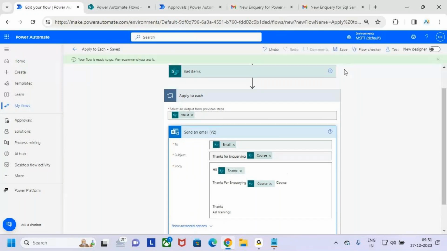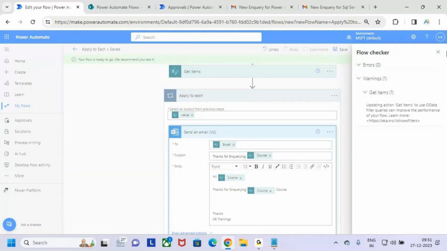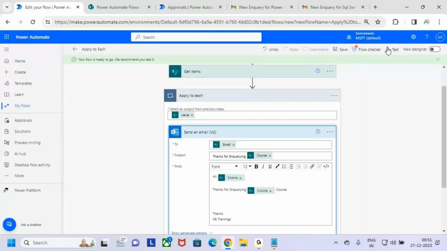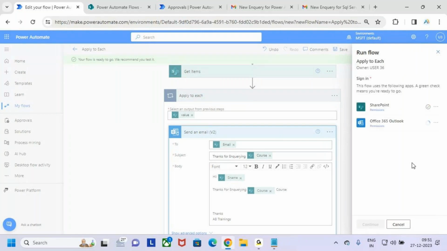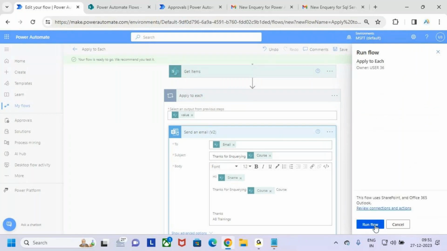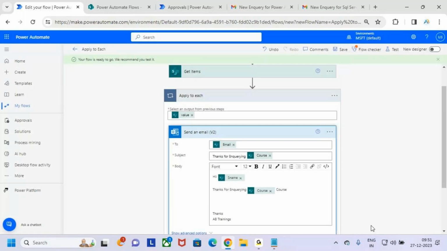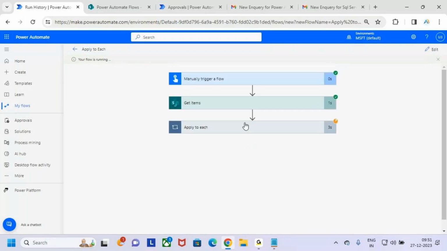Save the flow and run the flow now. Test it for the first time manually. Test the flow. Now click on continue. Click on run flow. Now click on done. Now see, your flow is running. Now the flow is sending the emails applied to each. It will go for each and every row, take the email ID, and send that email. So it is done.